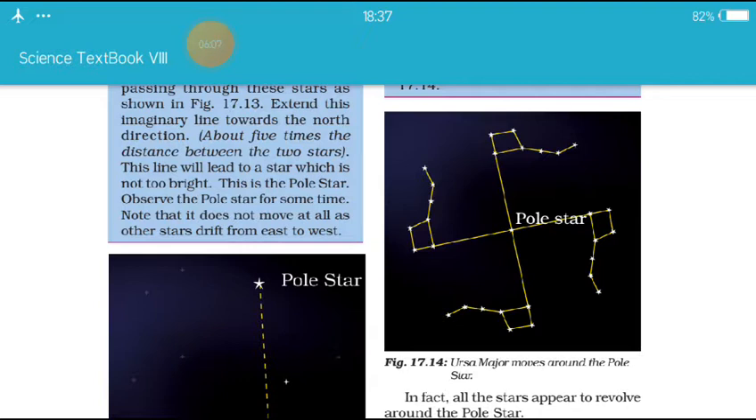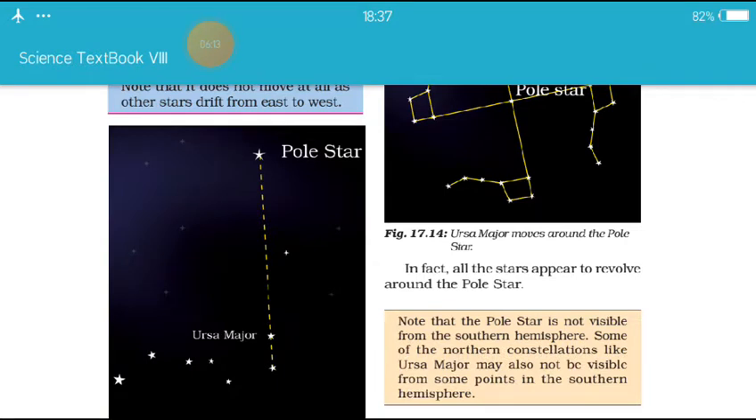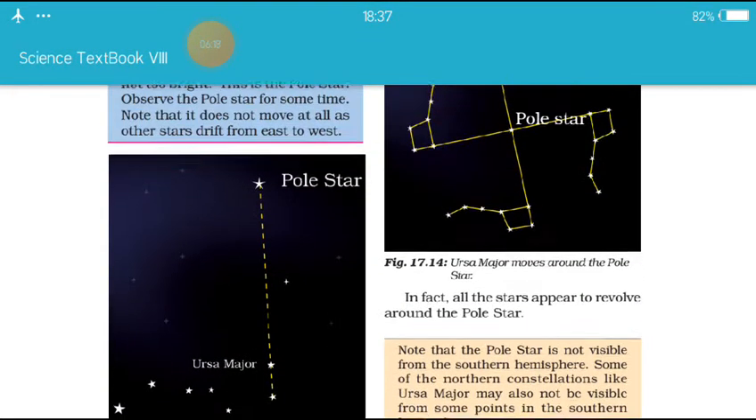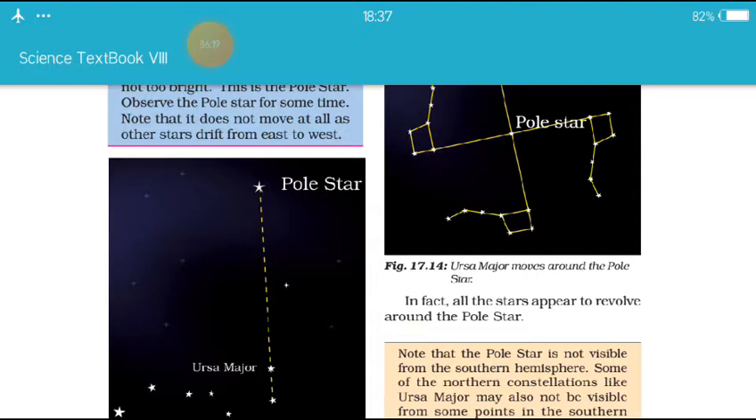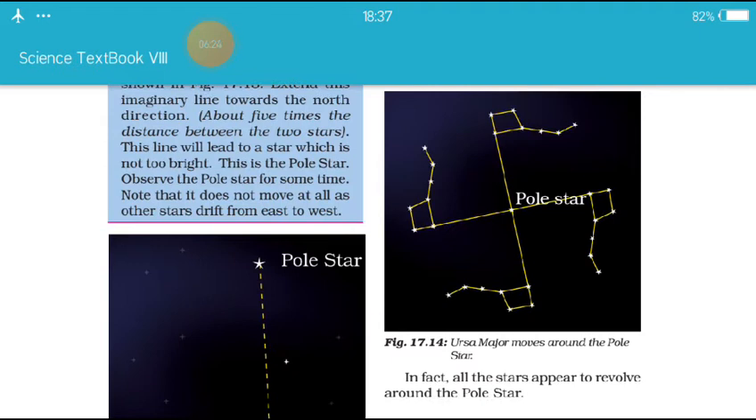Observe the pole star for some time. Note that it does not move at all, while other stars move from east to west. This is the diagram of the pole star, and this is Ursa Major. It moves around the pole star. This diagram shows Ursa Major.